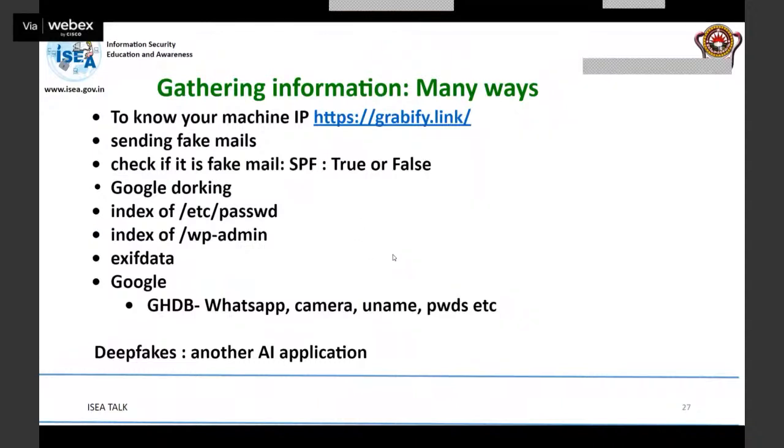How do these attacks happen? How do they collect information about the targets? People might send a lot of SMSs, or they may ask you to click on certain links on their website, sponsored links. So there are many ways of reaching out to the targeted individuals or organizations.